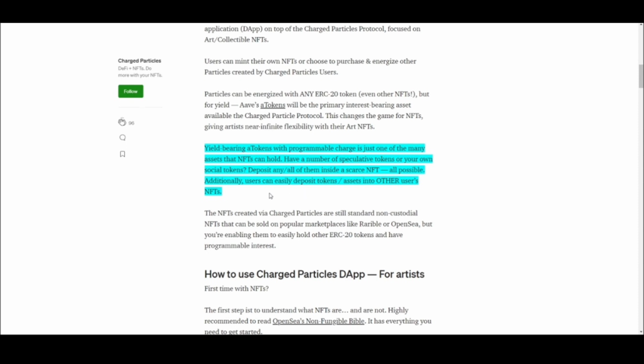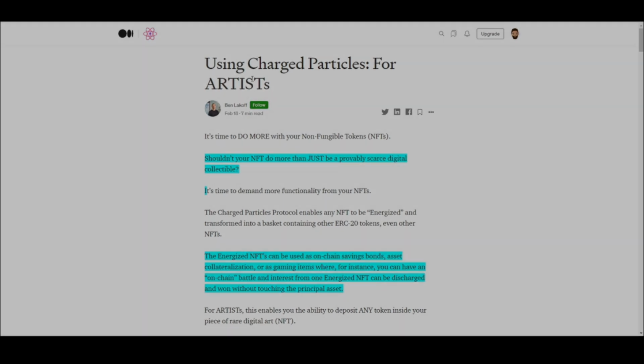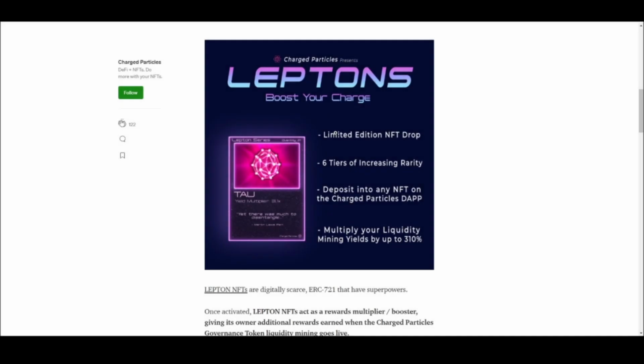Now, what type of NFTs can you stake these A tokens on? Good question. In particular, this is a great use case for static NFTs like art, trading cards, and potentially tickets or bonds. Okay, so you're adding the A tokens onto your desired NFT and you're giving them a specific charge, which we'll get into later in the video.